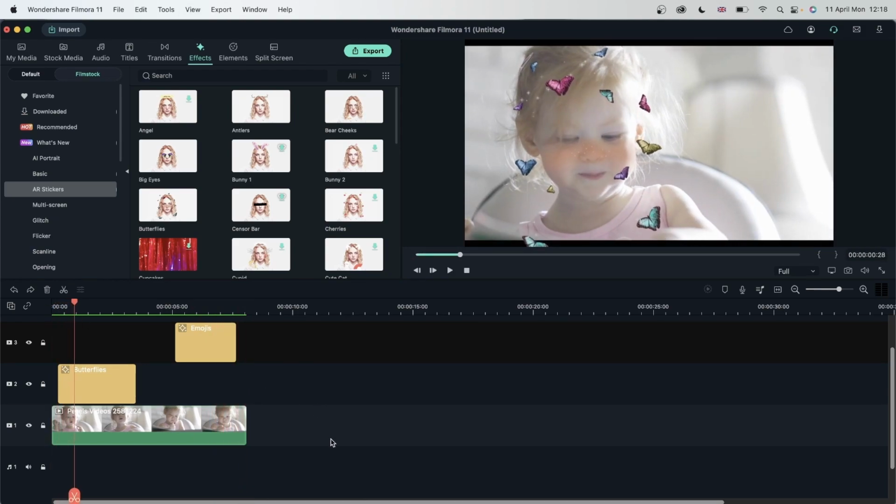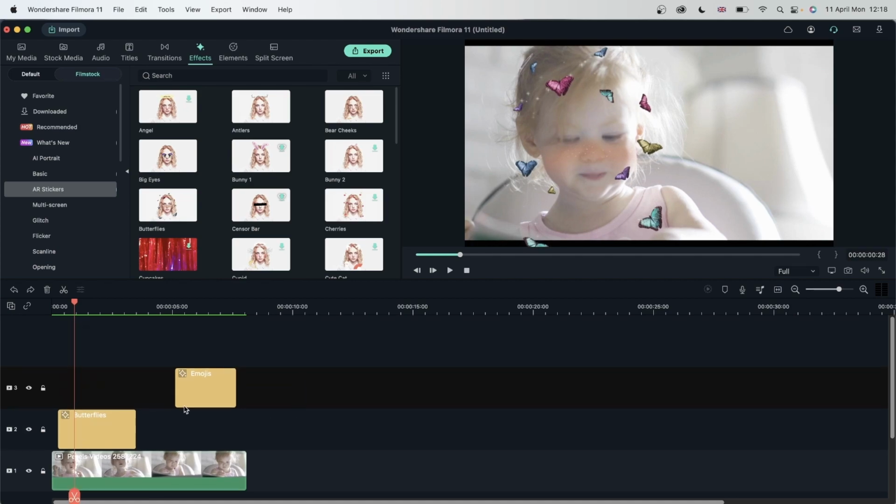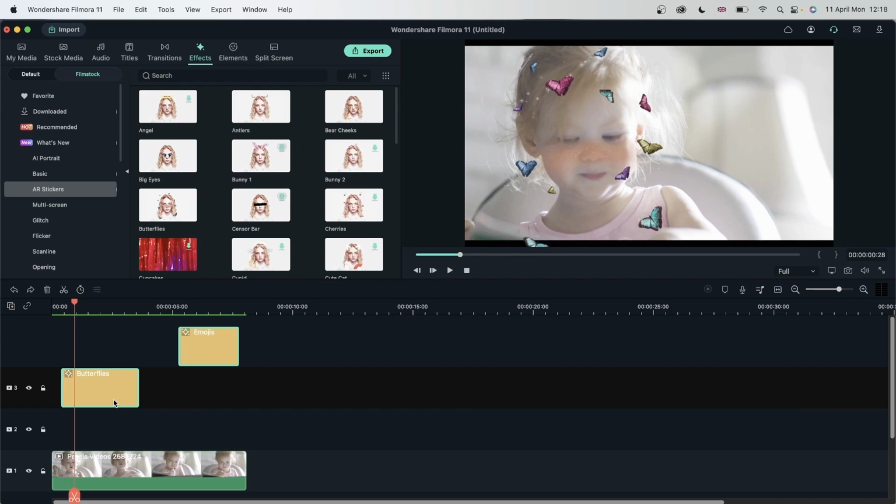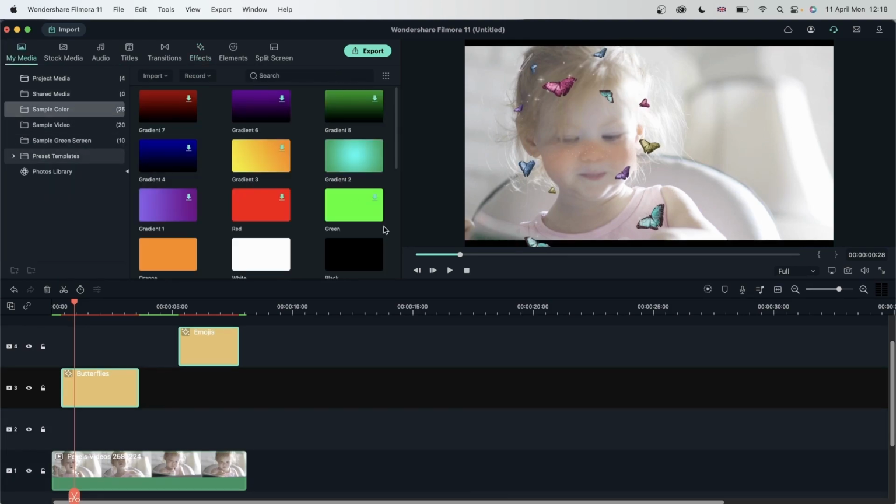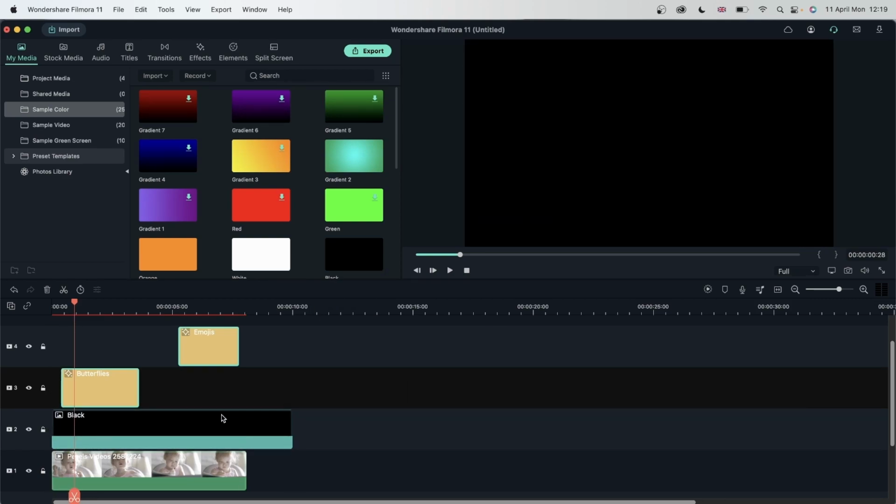And I could make it look even more high dimension by adding a cinematic bar. You can see these black bars over here, but let's intensify them. Bring these a floor up, go to my media, sample color, and grab any color you'd like. I will stick with black.